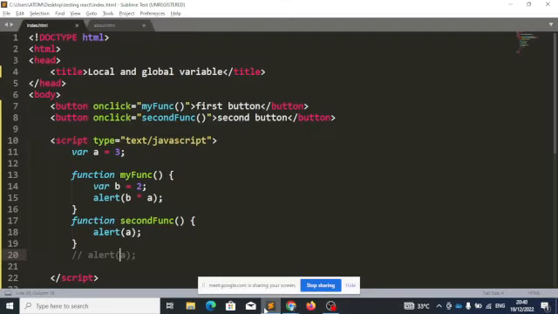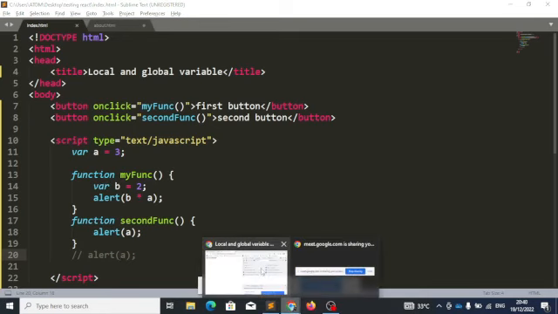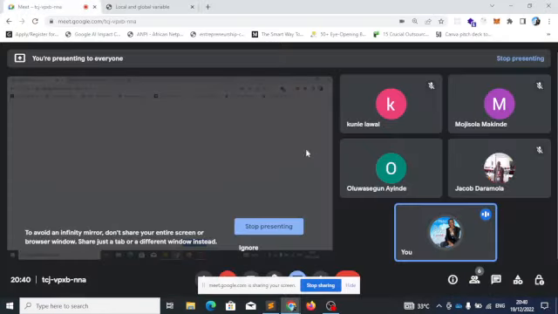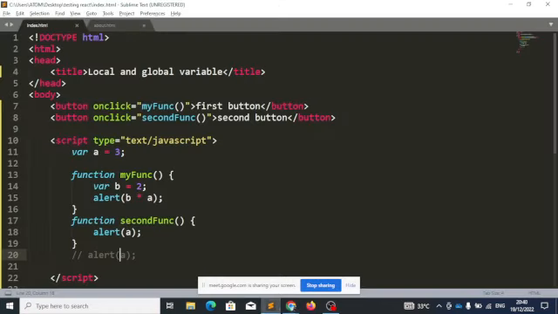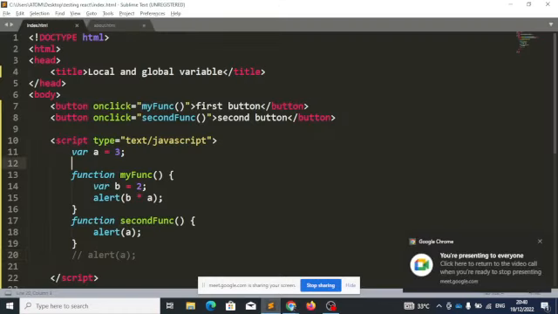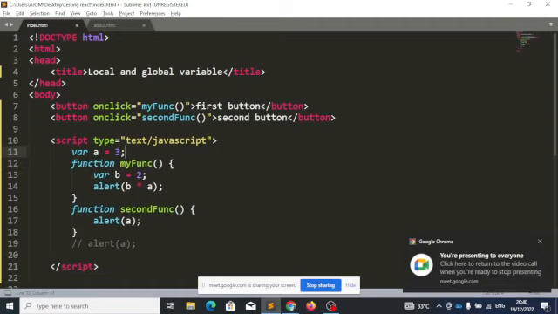Do we understand how global variables work? Yes. Can we move on? Yes. Okay. Because of our time, let's continue with this.